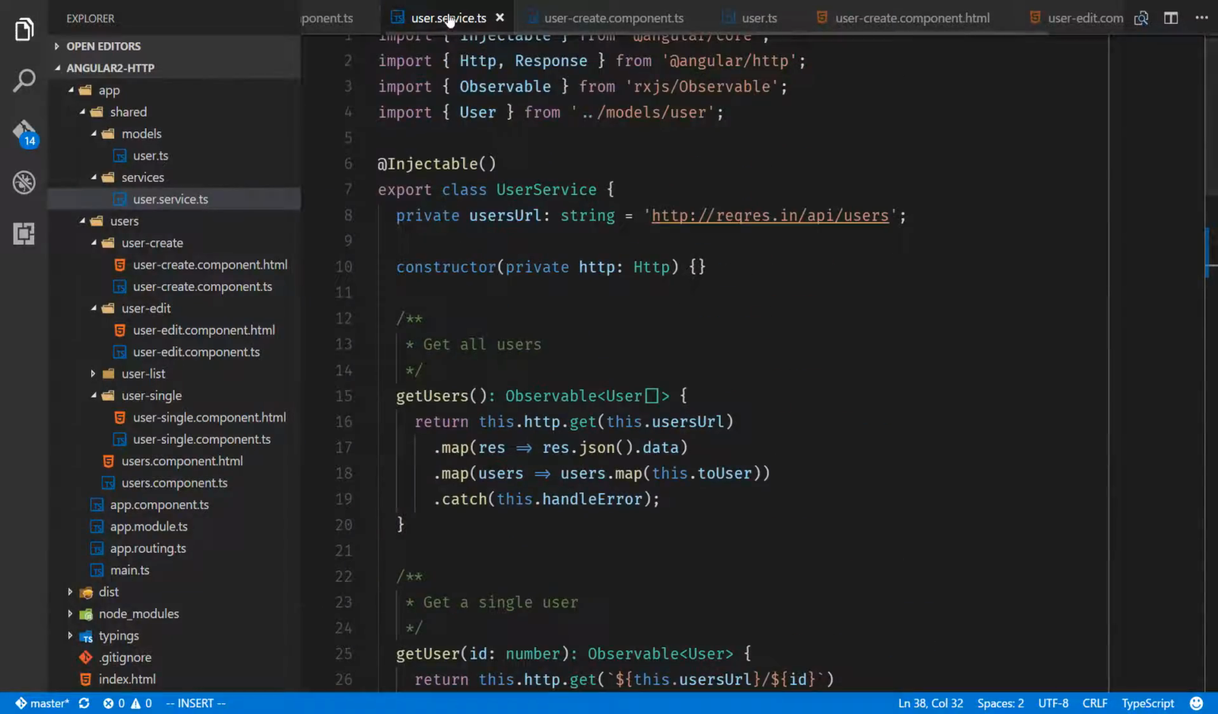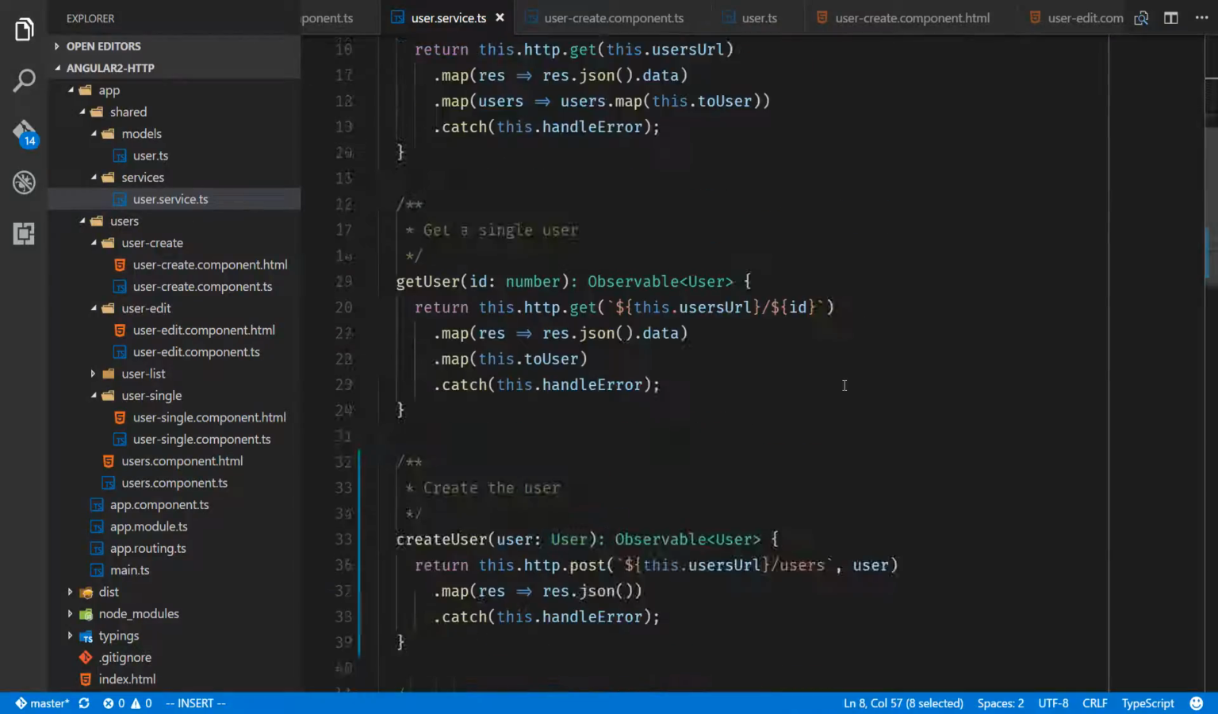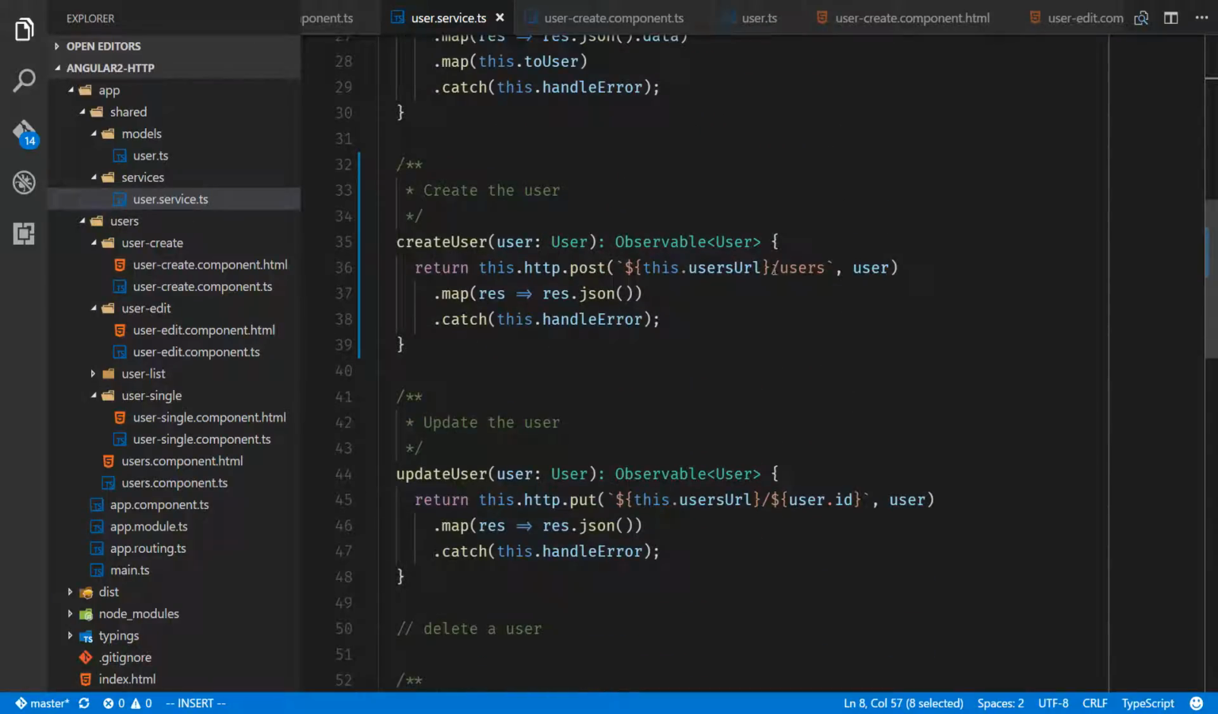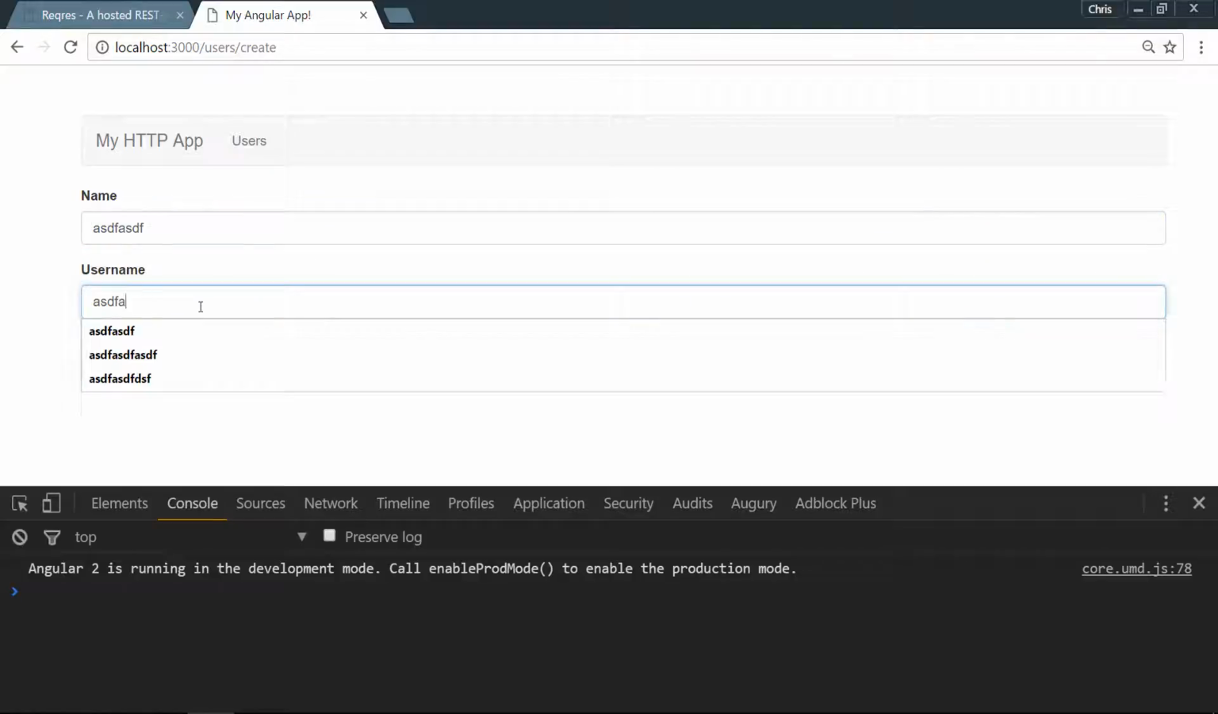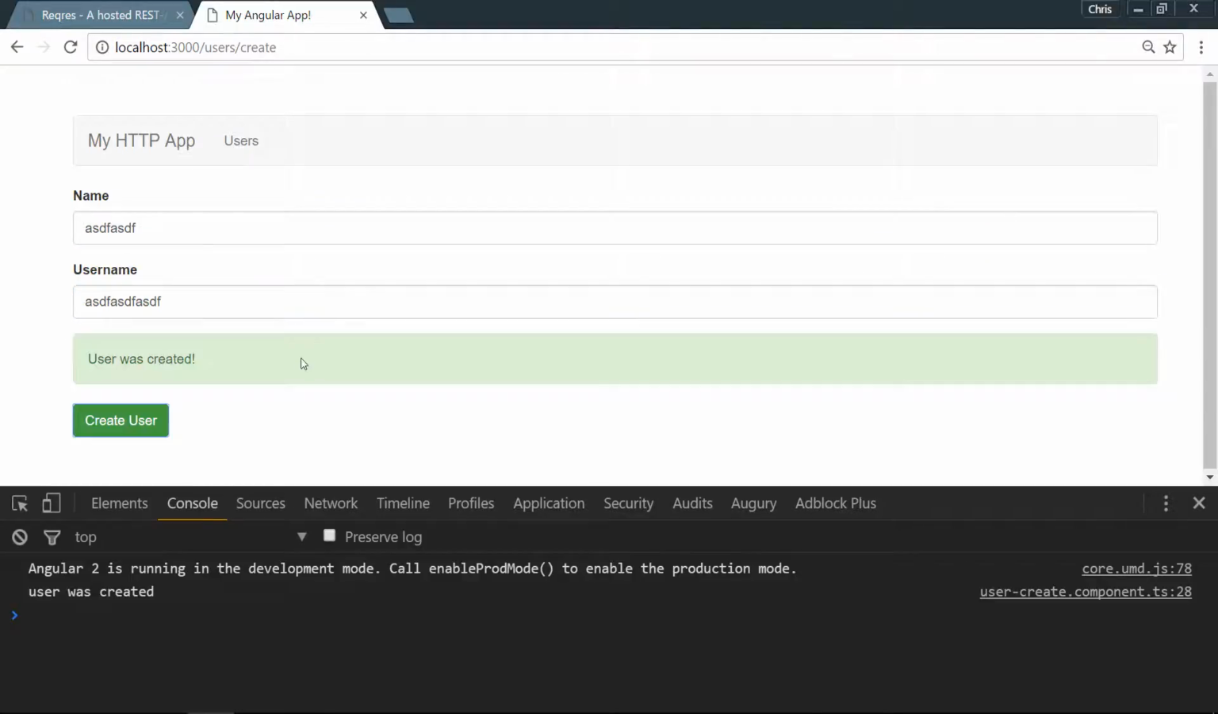Up here in the user service, we already have usersUrl, which ends in /users, so there's no point in doing /users here again. There's actually no point in using a template string. We can just use that string directly. Give that a shot. Random information, create user, and we have user was created.